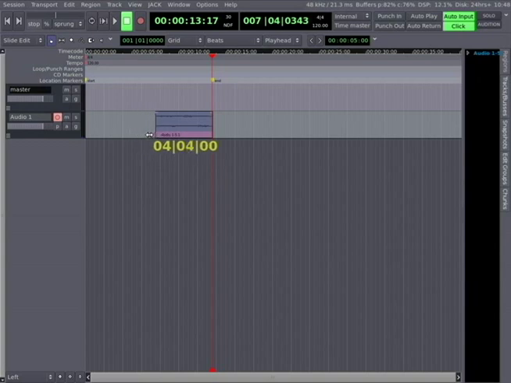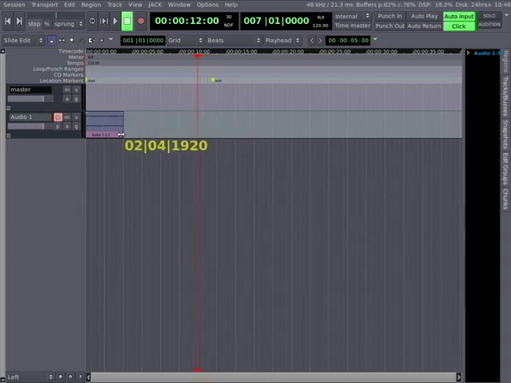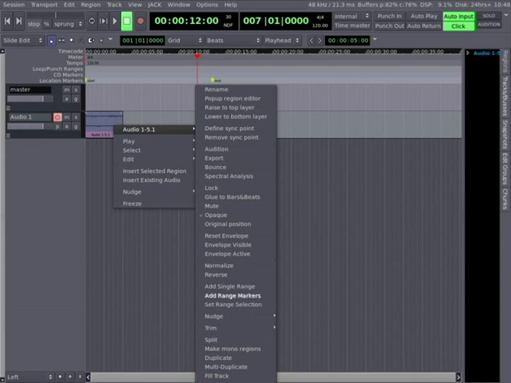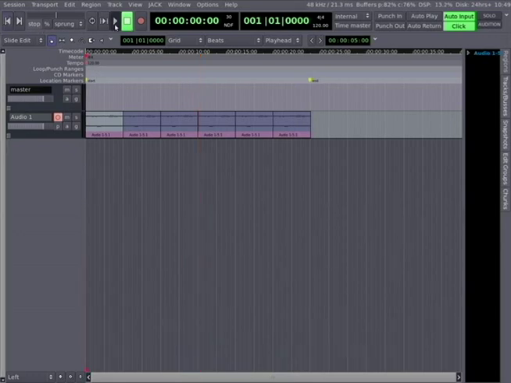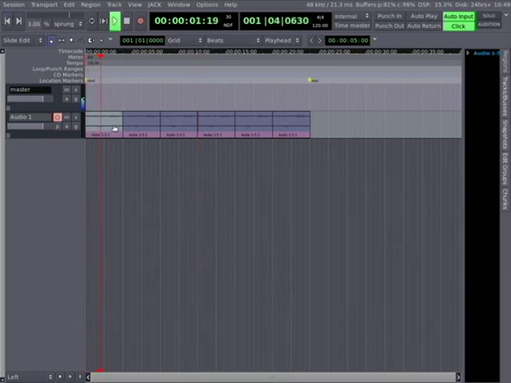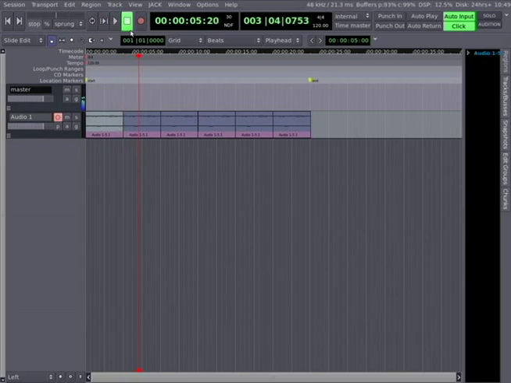What I'm actually going to do is probably trim this up like so. Oh, get that out of the way. And I'm going to try multiple duplicate, and I'll say 5 times. So now if I play this out, kind of a hard loop there, but that's all right.